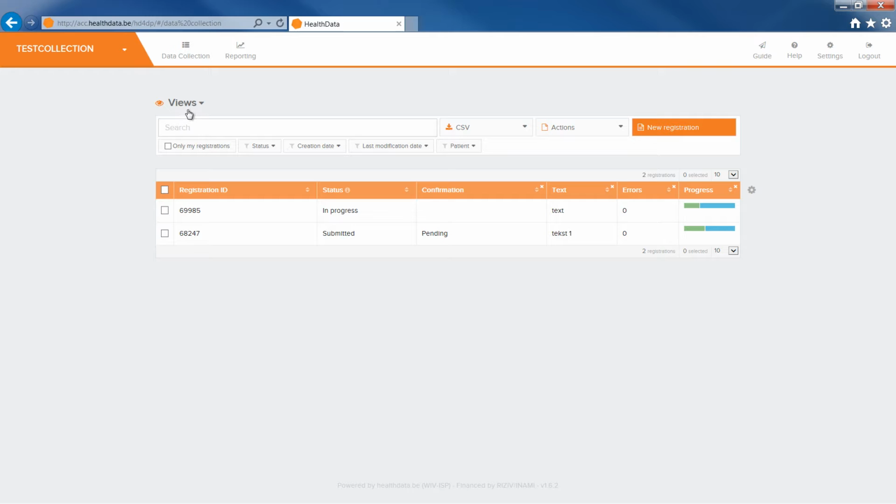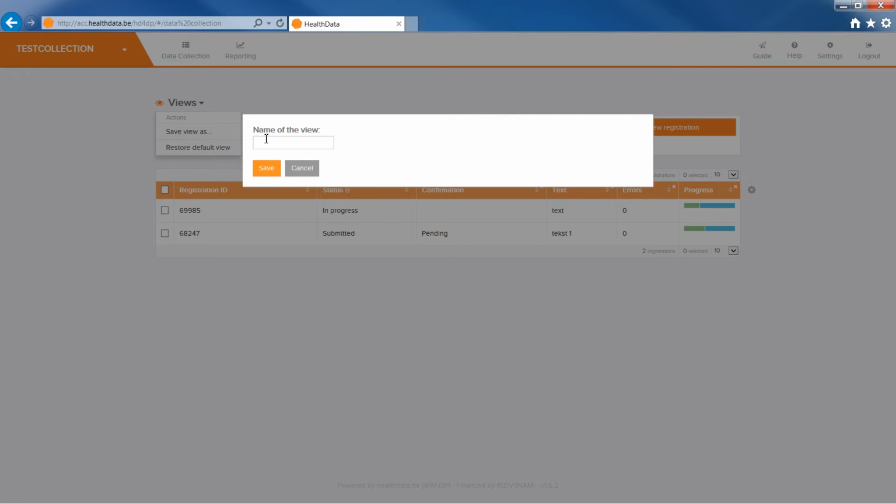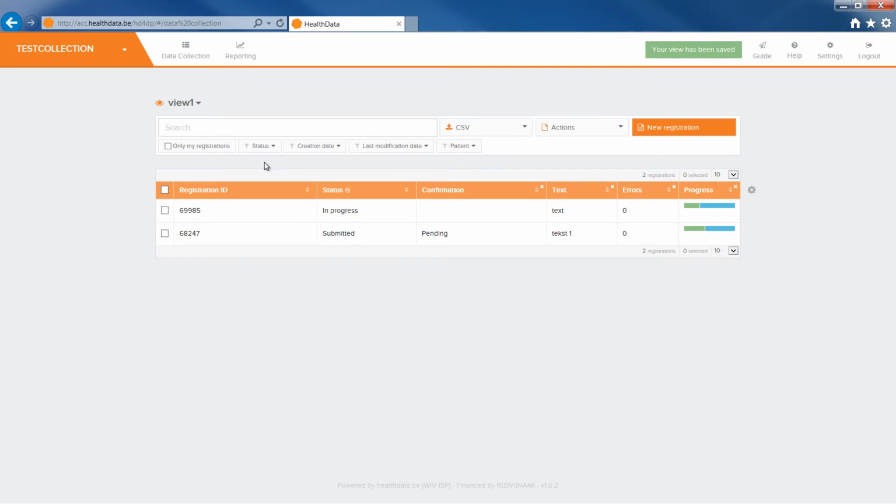To save the view you have created, including the new columns you added, the filters you set, the number of results per page, and the search term you entered, click on Views and Save As, and give your view a name. Views can be updated and deleted. To return to the default set of columns, click Restore Default View.